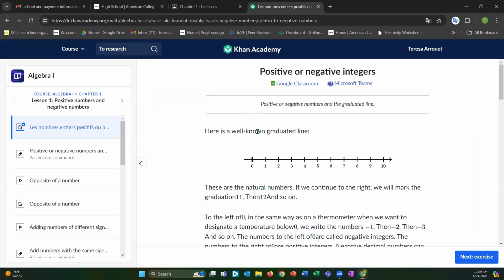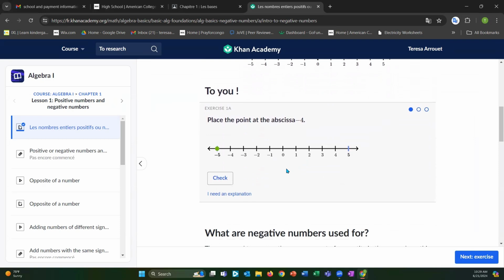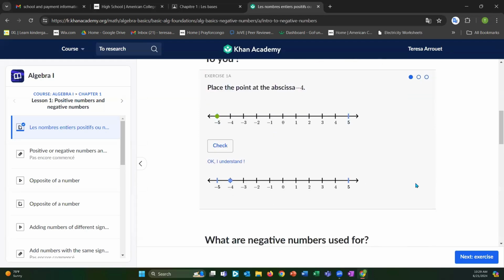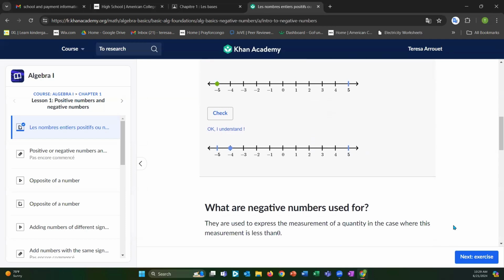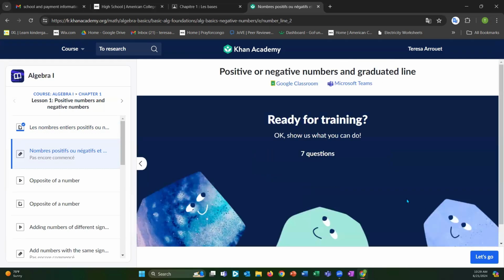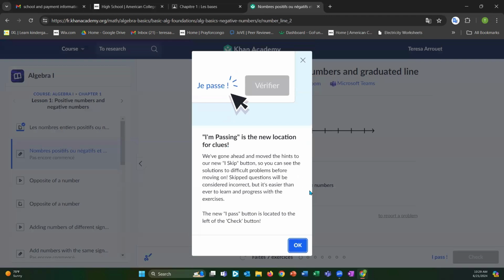And you can see that there is a lesson right here on integers. You can do a problem where they ask you to do the problem and then you can check the answer. If you want to give an explanation, you just click here and they'll give you the explanation. And so then when you're finished, you'll go down here to the bottom right-hand corner where it says next exercise, and then it'll take you to your next problem set.